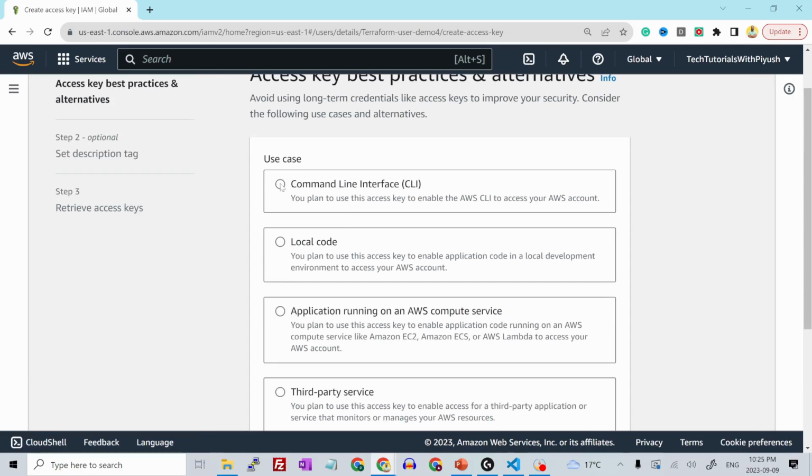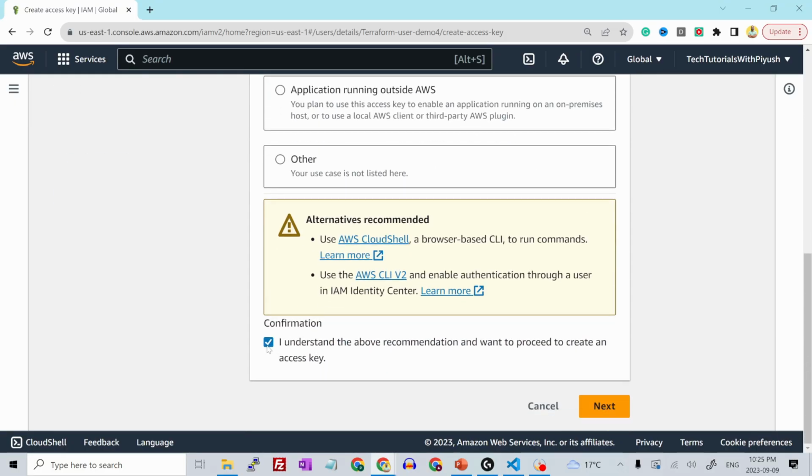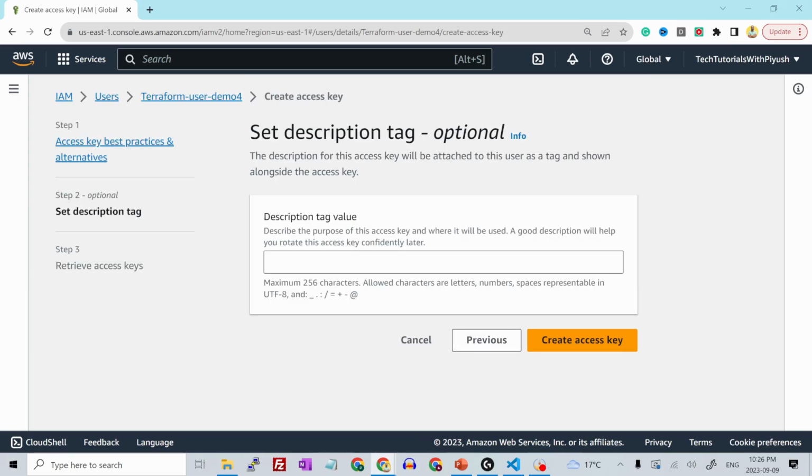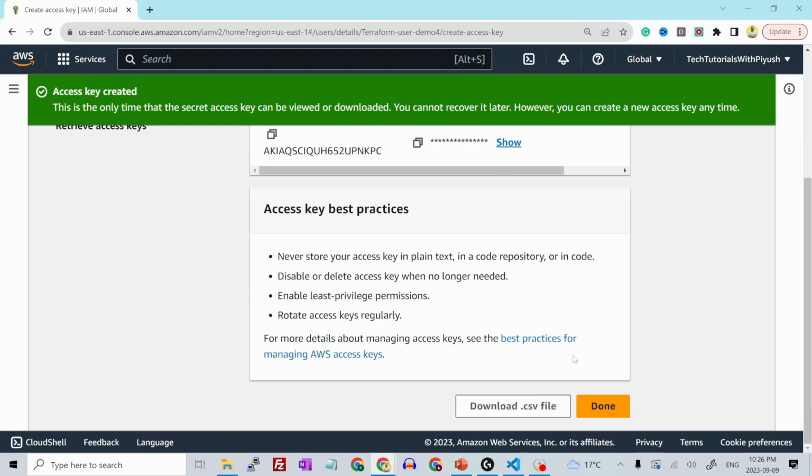Okay, use case is CLI, that's where I need it. And then go down, I understand the recommendation, then hit next. Description, if you want to give it a description or just keep it blank. So I'll just give something like demo 4 Terraform user, create access keys. And then you can copy and paste the access keys somewhere safe, because once you click on done, this won't be visible, or you can just download the CSV file for your future use.